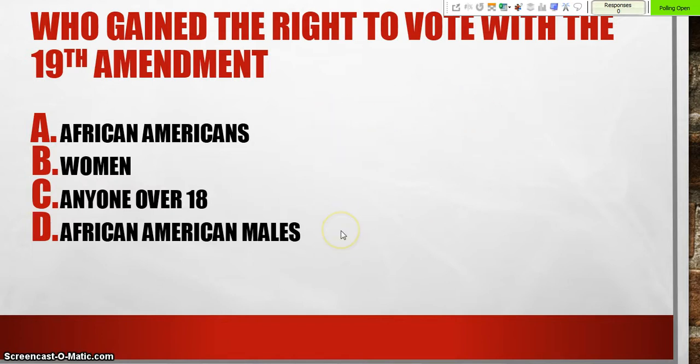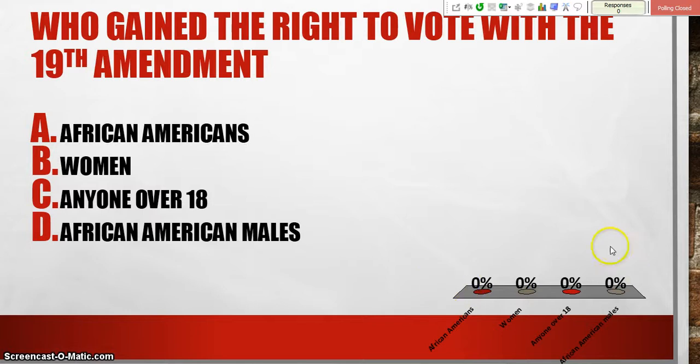Once you see that they've all answered, you advance the PowerPoint, and now your chart comes up. So this shows which percentages of students answered which question. So they would come up saying maybe 20% of them answered African Americans, maybe 70% of them answered women, and maybe 5% answered anyone over 18. So you'll be able to see that, and then that lets you adjust your lesson, first of all, if you need to go back and reteach the content, and it also lets you see where many of them are making the common errors or common misconceptions in the material.